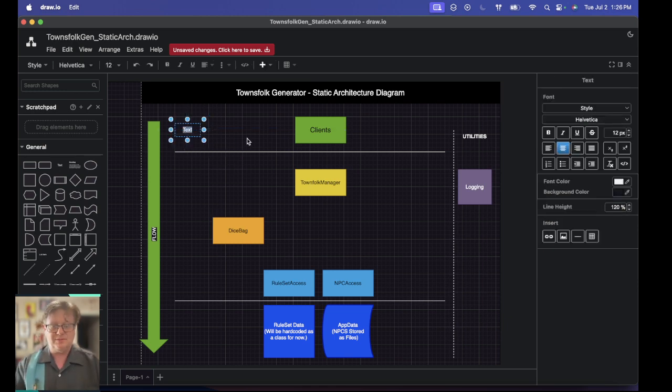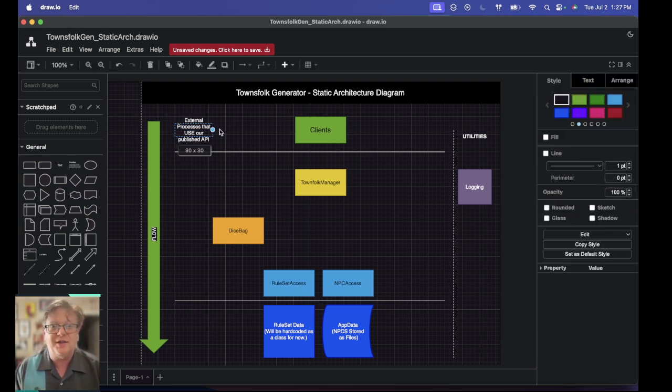Heading. External processes that use our public API. And I'm going to put public in quotation marks. Nope, I'm not. Published API. That's far safer.